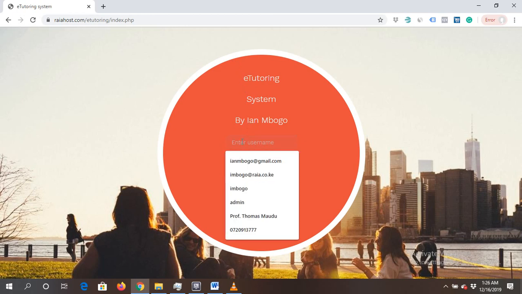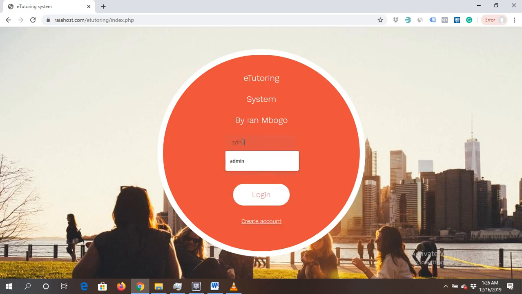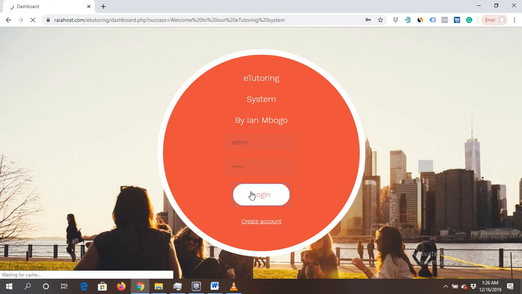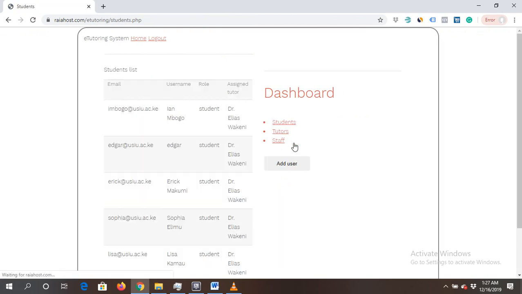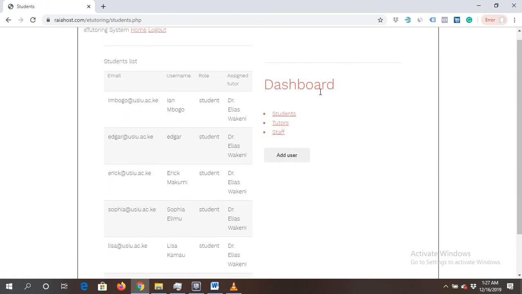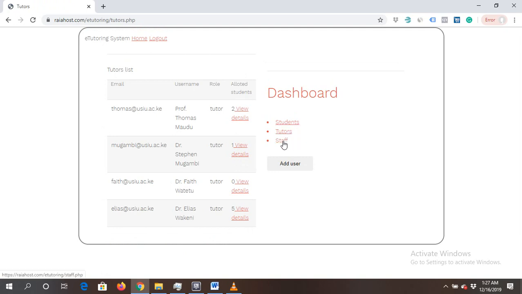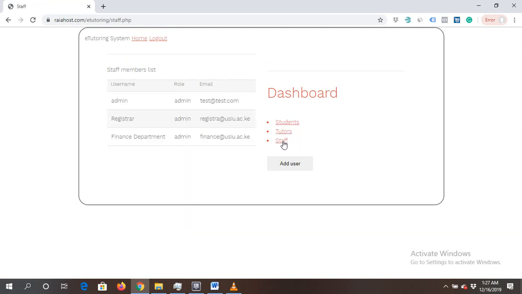I am going to log in as the administrator. Admin is the apex of this system. So as an admin, I have all the rights and all the roles. There we go. I've logged in as admin. I can see the students who are registered, all of them. I can see the tutors that are on the system, and I can see the staff that are on the system. So as an admin, I can also add users.